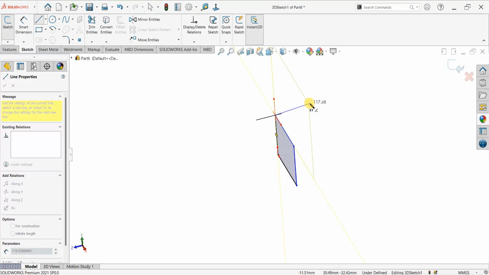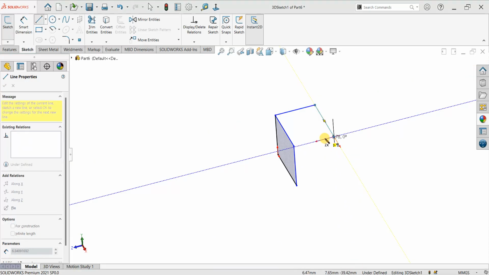Select this line, but it is not moving in the right direction. Just press the tab key on your keyboard. Now it is going in the right direction and the blue line is highlighted. Again press the tab key. Just follow the dotted blue line.